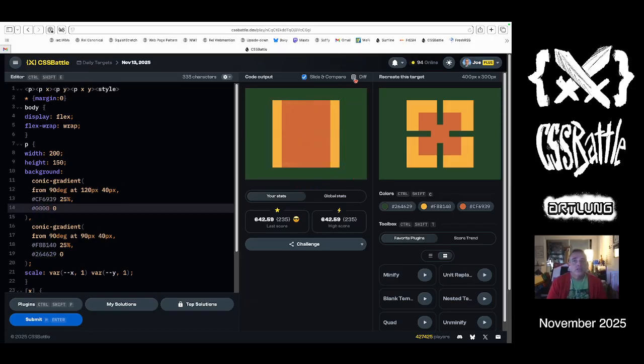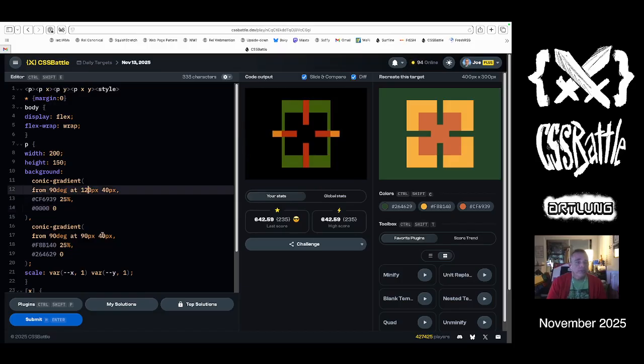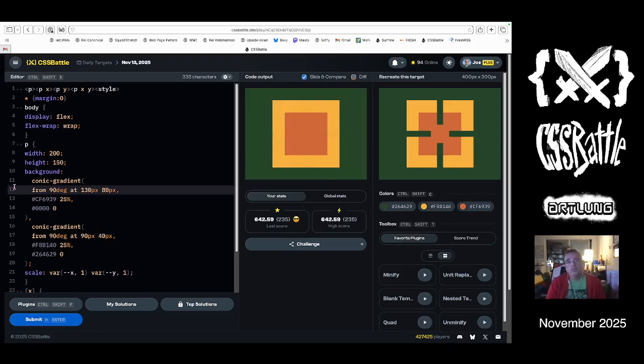So 120, 130, 40, 50, 60, 70, 80. Sure. And then we still have to make this stuff. And so what is the thing that we need to do? Oh, so for that one, I think that what we want, and maybe this is the clue for the other, it's still another conic gradient.